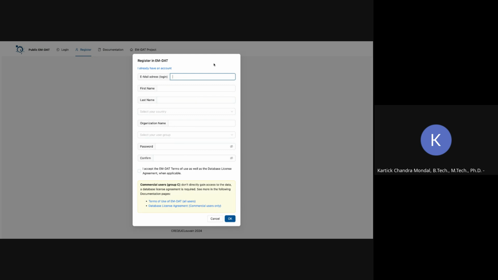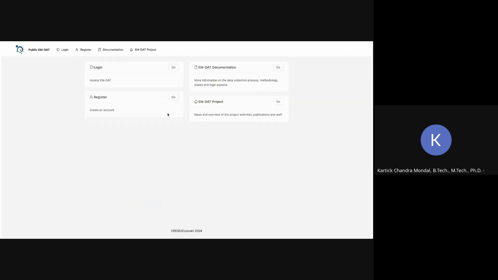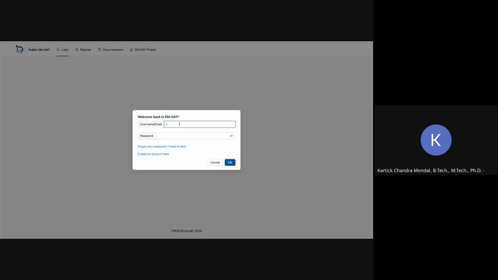Okay, I have used my mail ID, which is this one, and I have my own password here.